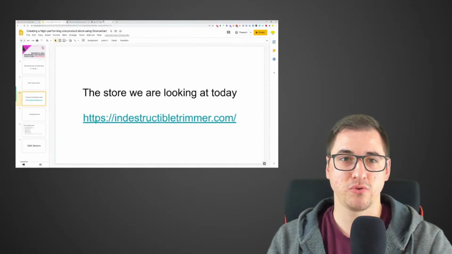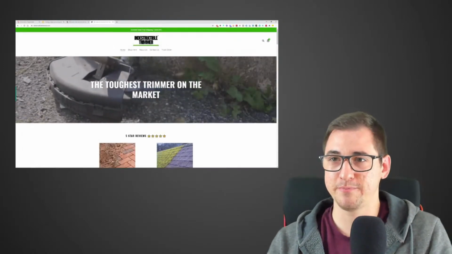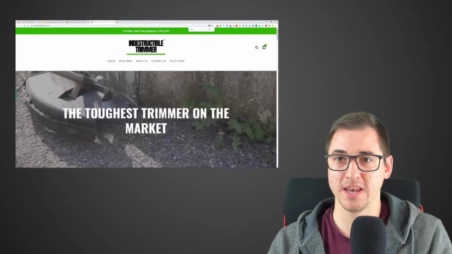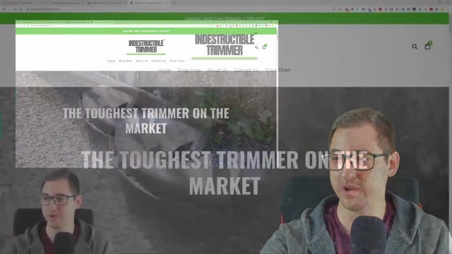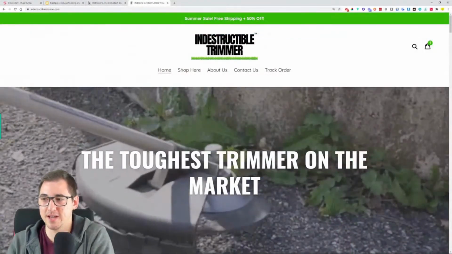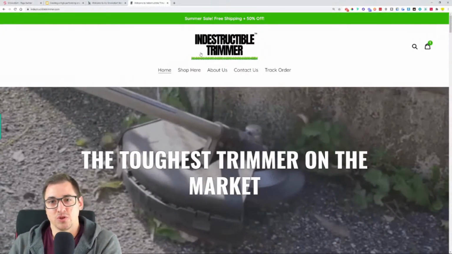So I have this page already open here, and this is the page that you're viewing now. I'll just zoom in and maybe go into this layout so we can see it together. So this is an indestructible trimmer.